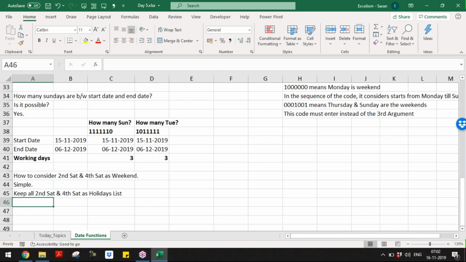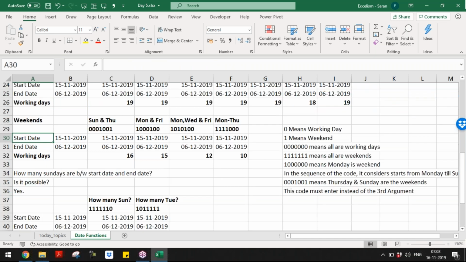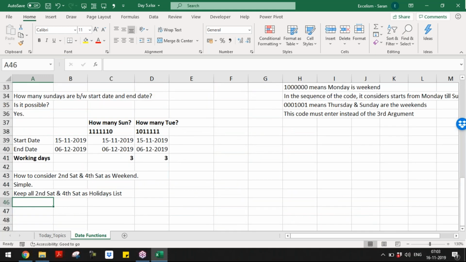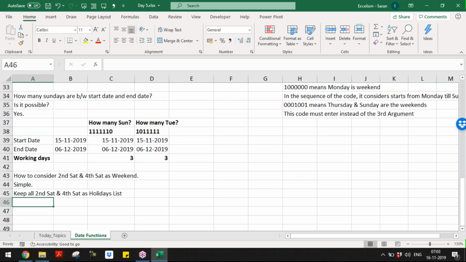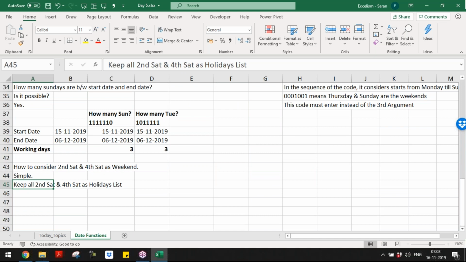Whether you keep it as a holiday or weekend, both are the same because it is subtracting from the total number of days. I hope everyone understood this concept of working days. If anyone has any question, please let me know. I think I've given it with much clarity and covered it in a little elaborate way also. If anyone has any question, please let me know till here. I have taken so many examples so that once you go back and try to understand, you should be in a position to consider.